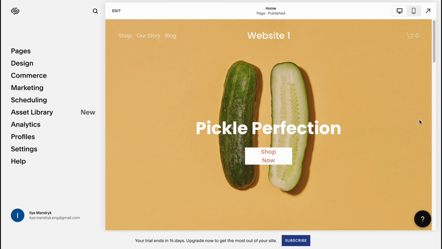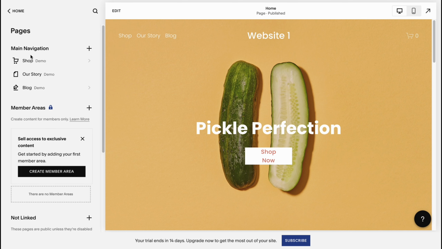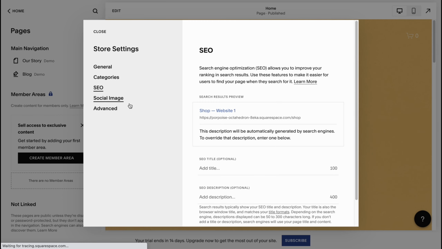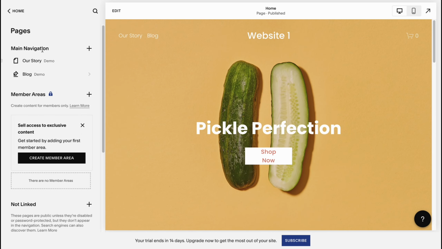On this page, the managing page, we can manage our pages. As you can see, we have shop, our story, blog, and so on. So we can manage every single page, just simply click on settings, and here we are. We can change general, categories, SEO, and so on. So there are a lot of options that can be managed on this page.